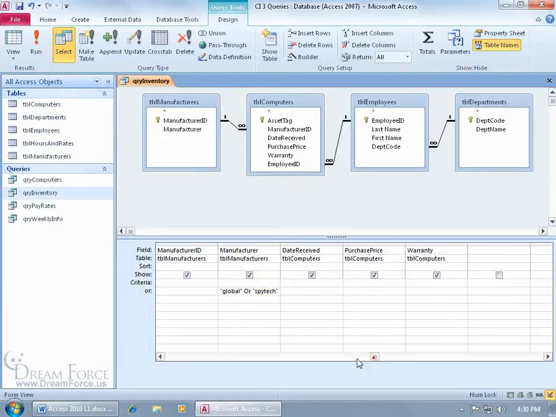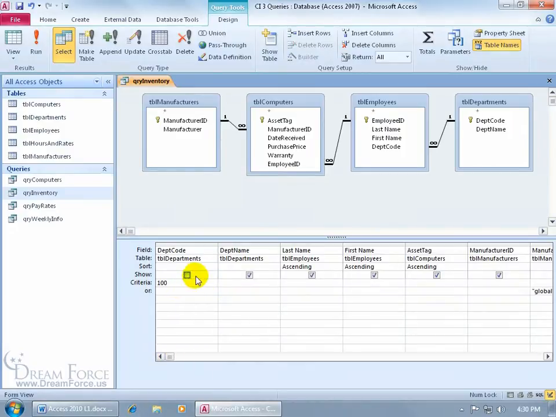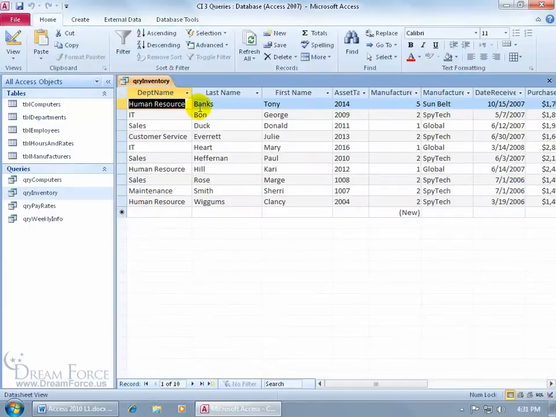Let me scroll back. Now we know that the department code is tied to the Human Resource Department. I can go ahead and uncheck to show that field. You can see the show row here. By default, all of the fields are showing. But if I uncheck that field, it doesn't prevent the criteria from working. It just says don't show it. And in this case, maybe I want to have the criteria set up, but I don't want to see the code. I just want to see the department name. Then come up here, click on the Run button. So even though we don't have the department code field showing, it's still working.